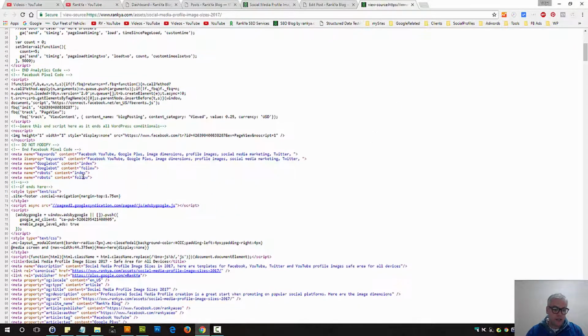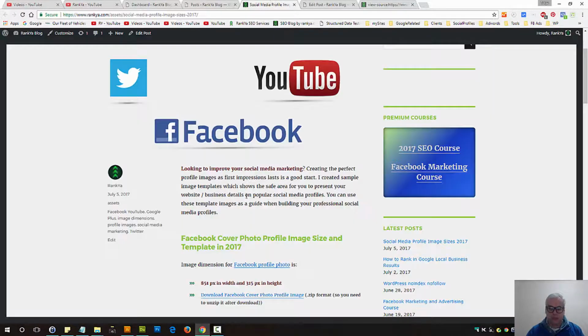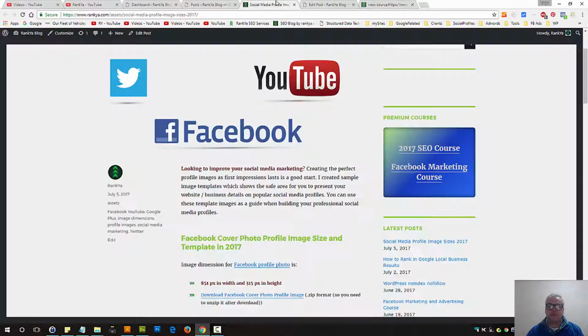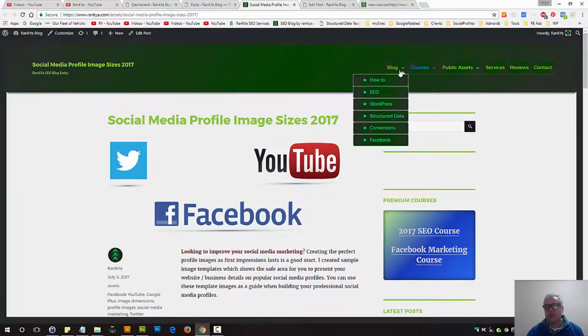Now, when we say follow, we're saying whatever links you see on this document, you can go and follow them. Now, what if we select noindex and nofollow using meta tags? What if we do that? I'll actually show you a sample so that you actually see.